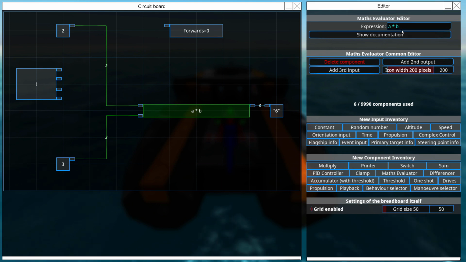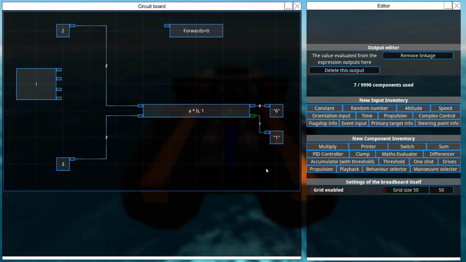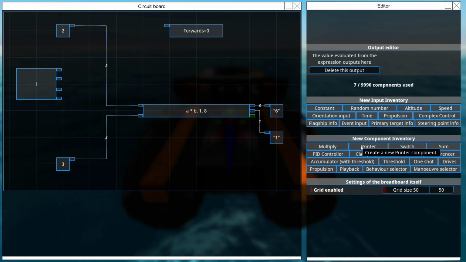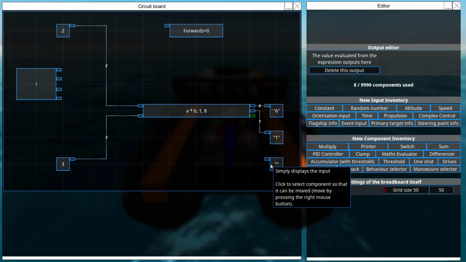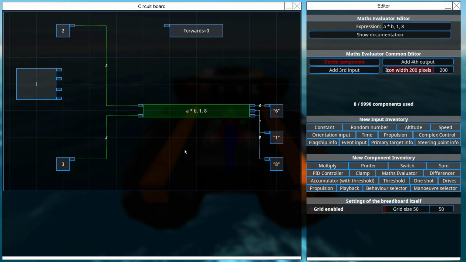You can also put a comma and put another value, and if you add a second output, that is going to be 1. And if I add another comma and say 8, add a third output, a third printer, and a little bit of lag, and you can see that the third output is now 8. So basically, if you use commas like that, you can have multiple operations with the same information in one math evaluator.